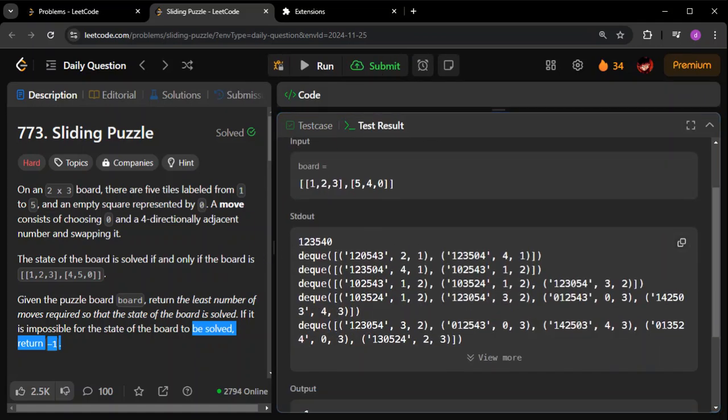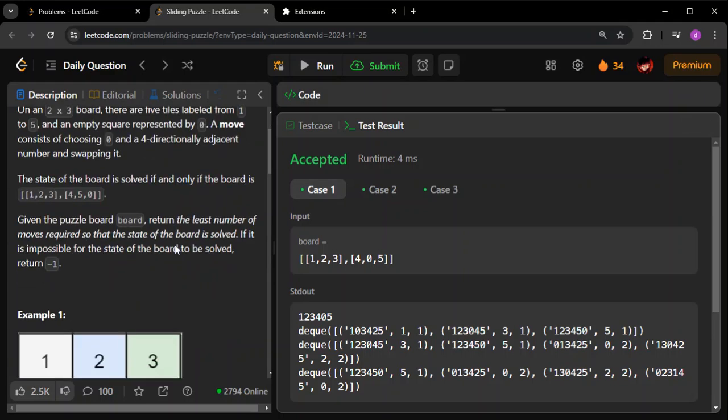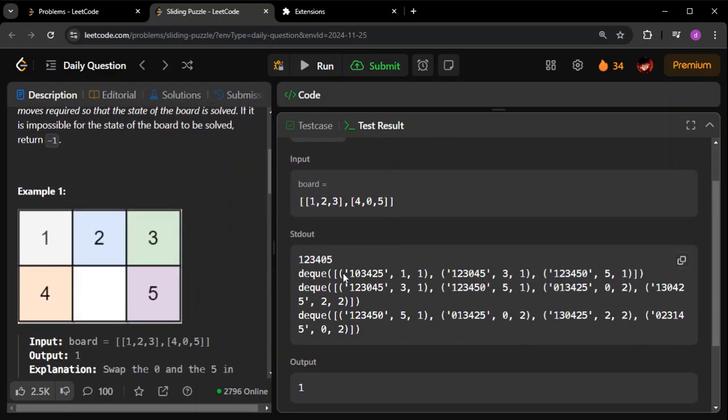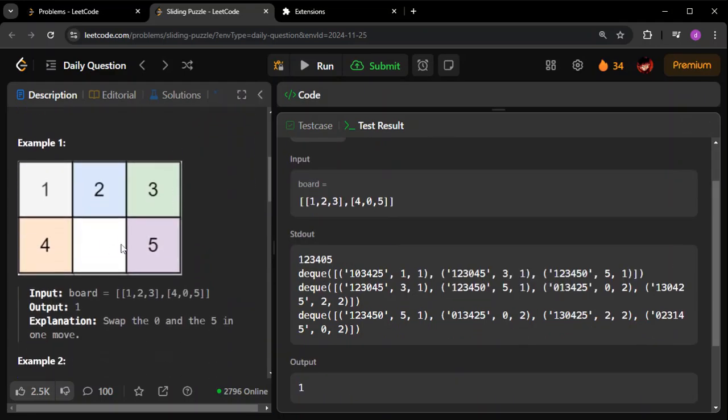We will do the tracing for example one, because that is easy. See here, first 0 is here. There are three cases where 0 can move. First of all, 0 can move to 2. This is the case where 0 moved to 2. 0 replaced 2, so 2 will come down and 0 will go up, so it will be 1 0 3 and 4 2 5.